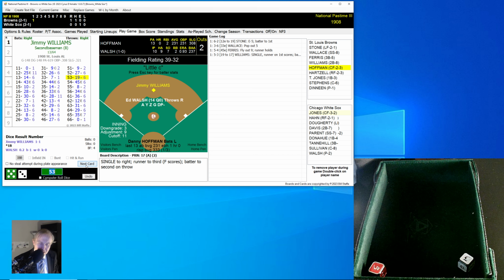You got to think about Enos Slaughter, with the mad dash around to the plate to score in 1946. It probably would have been something like that, I think, at least in my head.